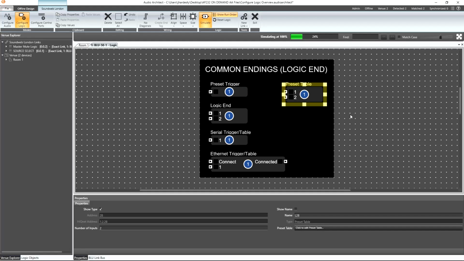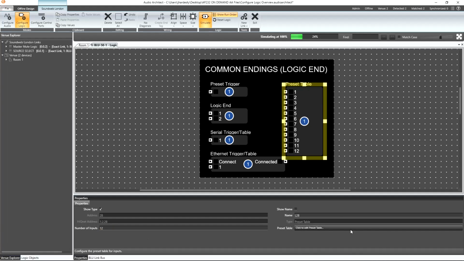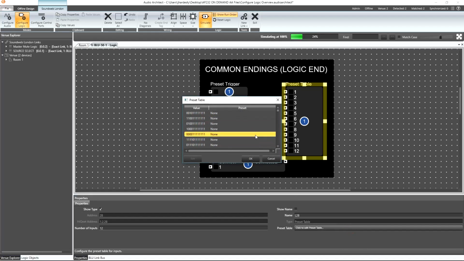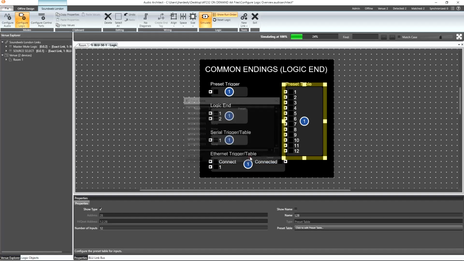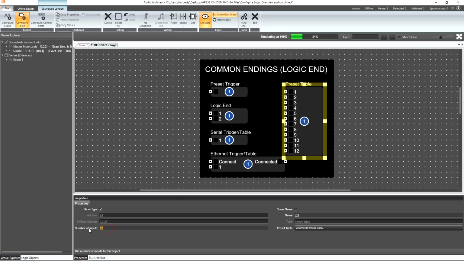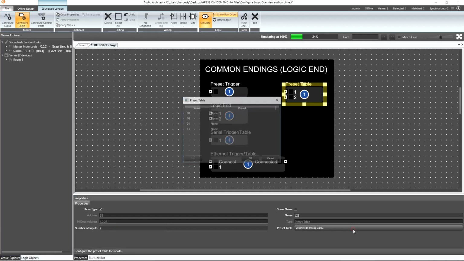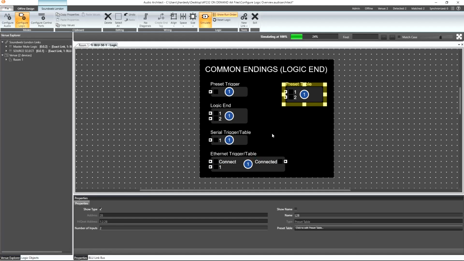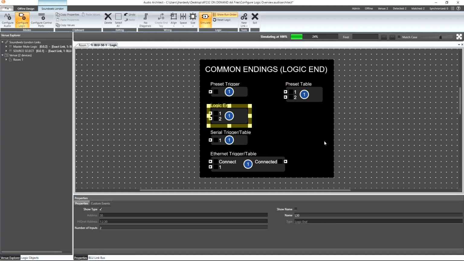For larger requirements, a preset table can be used. It features a minimum of 2 inputs with a maximum of 12. With a total of 12 inputs, we have the possibility of triggering up to 4,096 parameter presets due to the possible combination of inputs that can be turned on. In simple terms, we could think of this as sort of a combination between a truth table and several preset triggers.